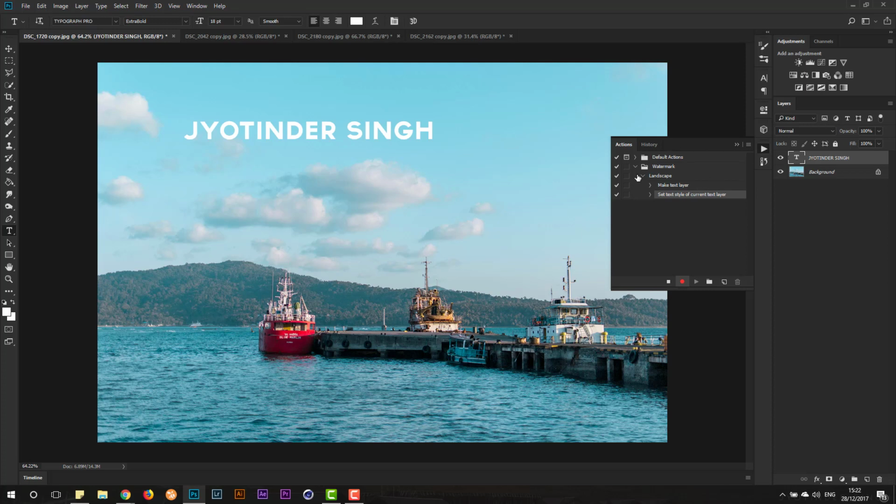Now placing the text isn't as simple as it might seem by using the move tool, because when you're watermarking your images, maybe the size of that image isn't exactly the same as the size of this document that we're using currently to make the action, and it will place the text awkwardly if the size of the document is a little bit bigger or a little bit smaller if you use the move tool. So we use another trick for this.